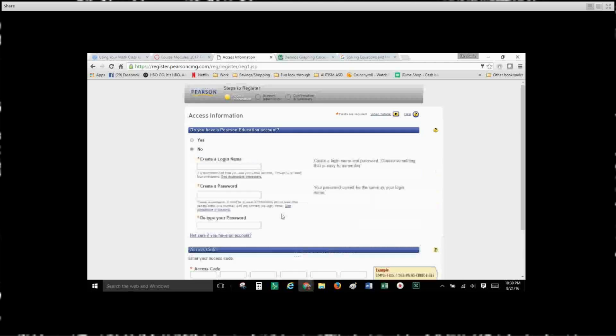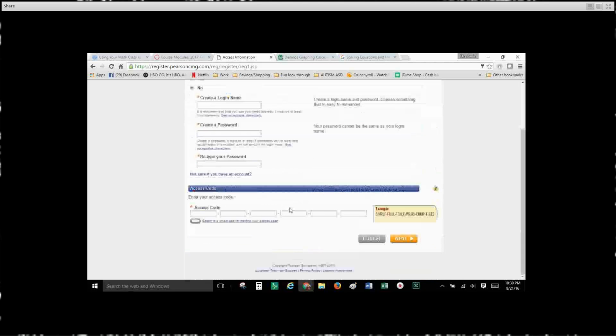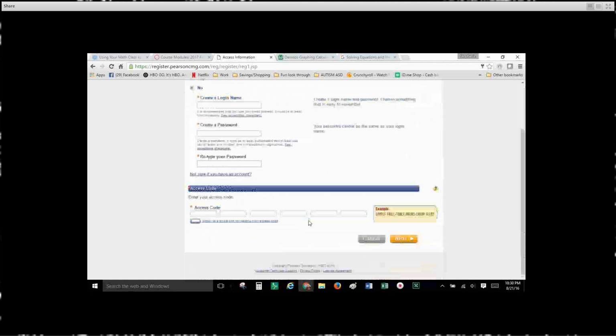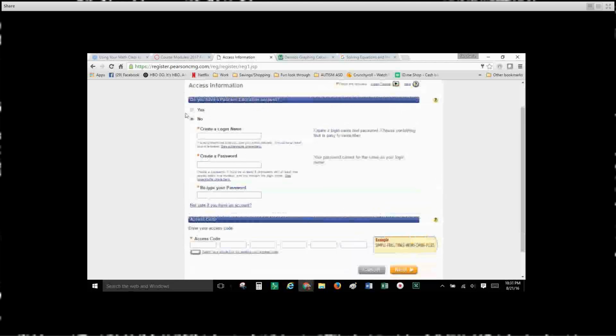You accept all their terms. You create your own password. If you had an account last year, then you just put in whatever that password was and you put yes, you did already have a Pearson account. And even if it is actively working and it's from last year, you still have to re-register with the new access code. You just say, yes, you already had a Pearson account. You put in the access code, you click next. It'll ask you for your email, your name, all kinds of lovely stuff. You click next. And then it'll ask you for, at the very end, a class code.